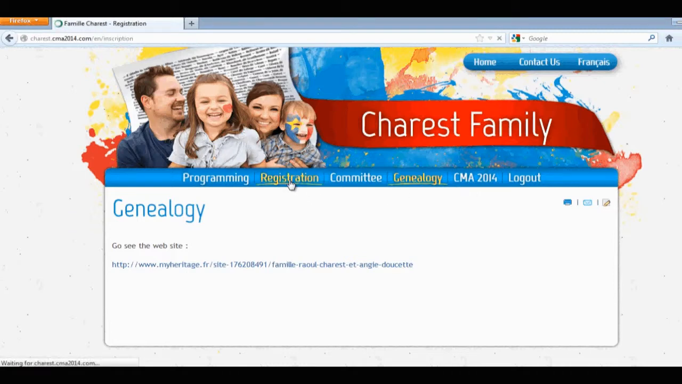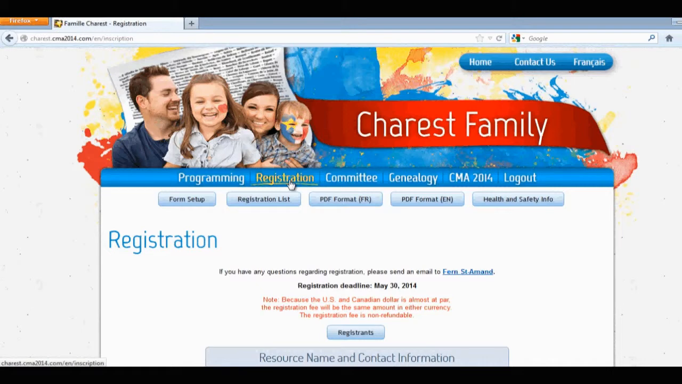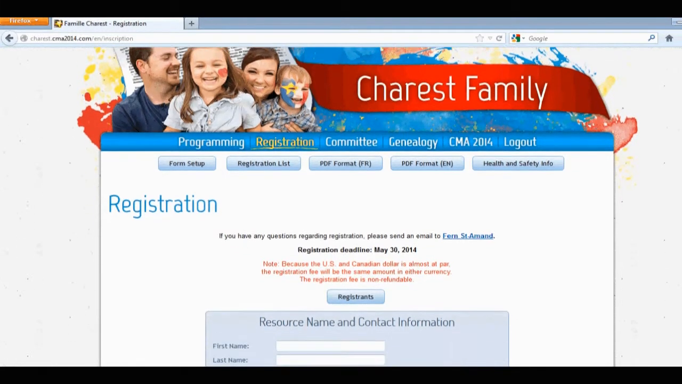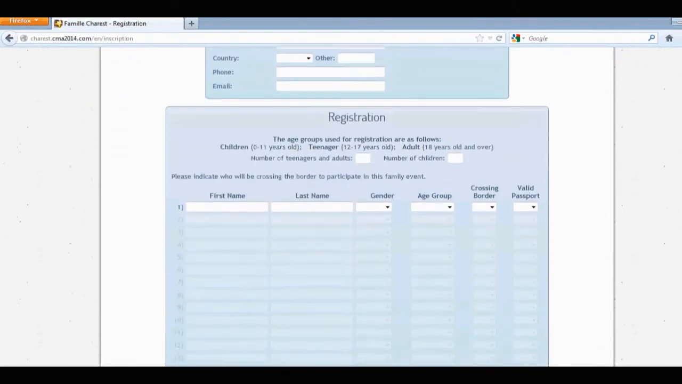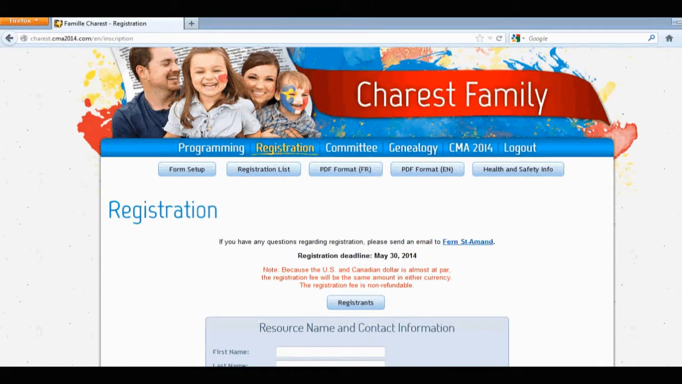So we're going to go to the registration portion. This is where people come to register for the events. And you can just scroll down. You'll get a generic form that looks similar to that. We'll start with form setup. When you are logged into the site to make adjustments, there's a few extra buttons that you have.